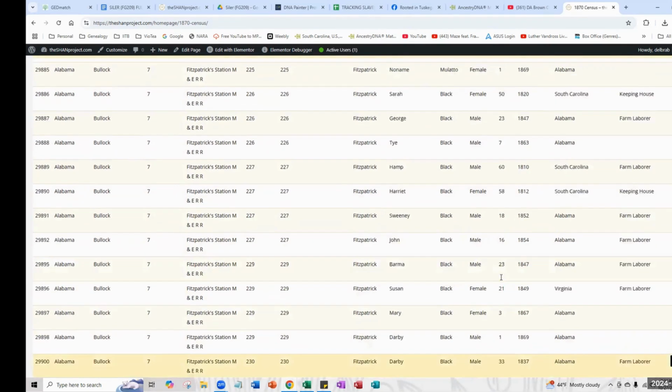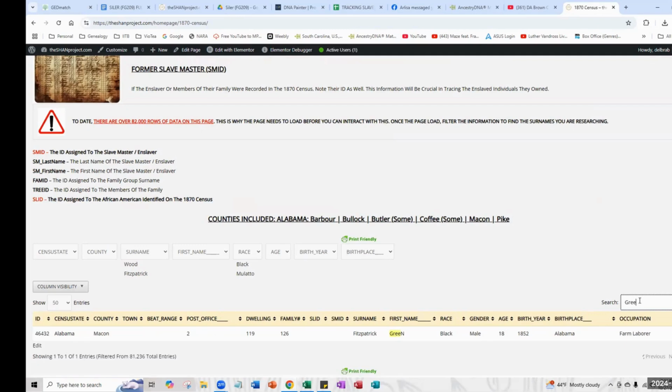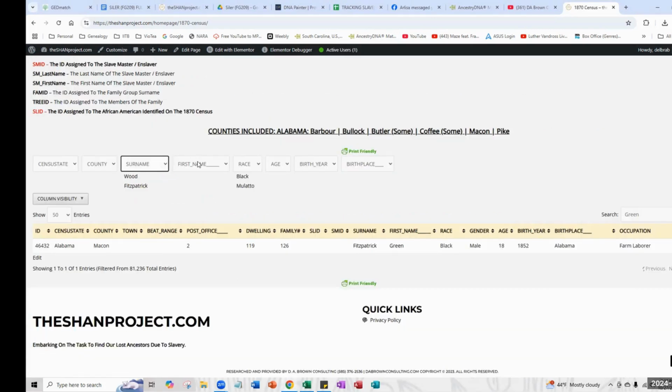And once we identify our family, let me see if I can play. I'm going to force my web screen. So what I'm able to do on my website is choose what names I want to see. I could choose the race I want to see. I could probably choose age or birthplace, but then I use the filter to just give me the name I'm looking for. That name I'm looking for was Green Fitzpatrick, who I showed earlier.